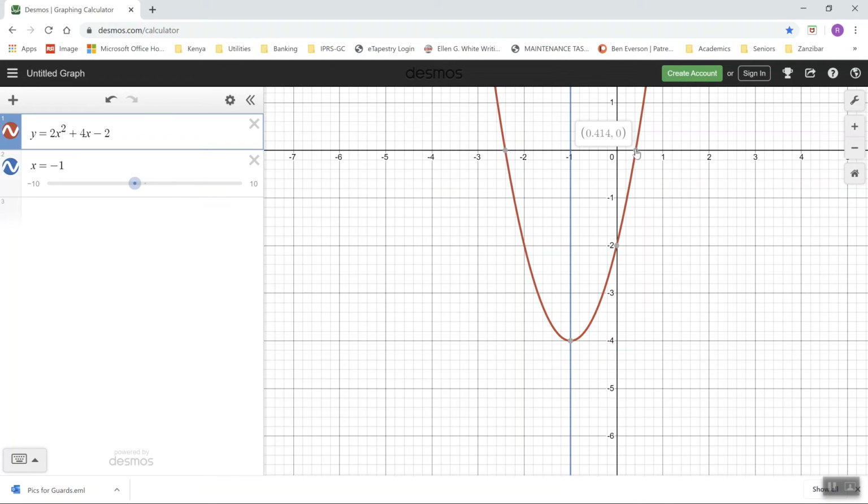0.414, comma 0. Okay, so you can identify important things straight off the graph very quickly. How about the y-intercept? If you put x equal to 0 into the top equation here, the first two terms are gone and you have -2. And sure enough, look at that. The graph is crossing the y-axis at the point 0, -2. Right there. So this is a very cool method whereby you can create graphs.